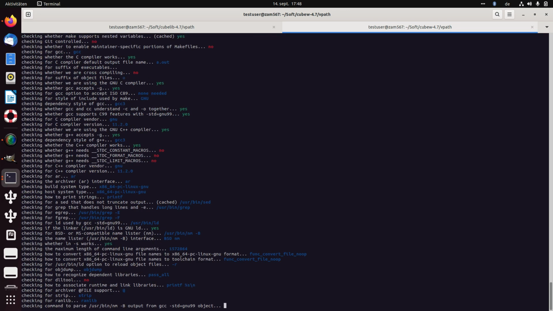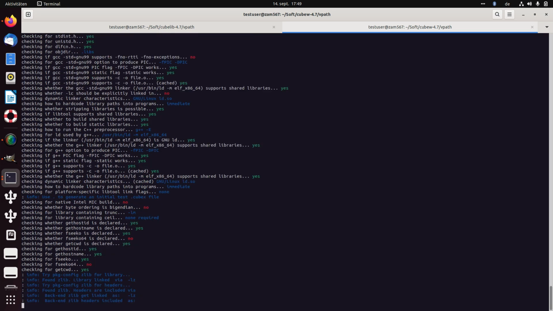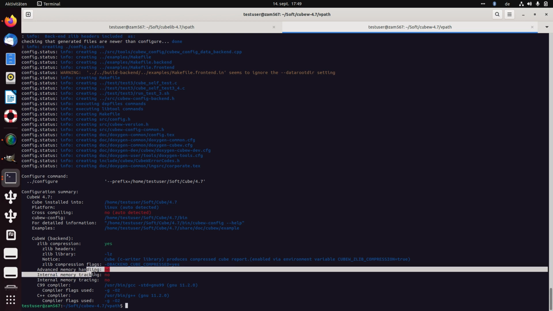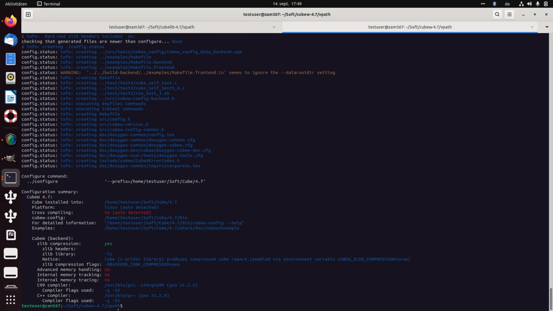the configure script performs the tests and spits out the summary in the end. It reports that it also creates the CubeW config utility, and examples are located under this directory. We see that the back-end compression is enabled, but front-end is not. And the advanced memory handling options are all disabled.